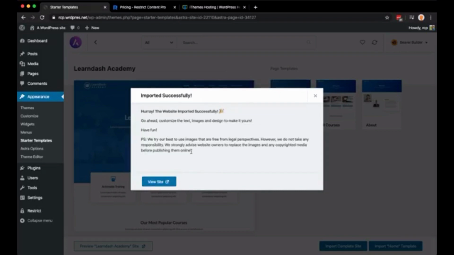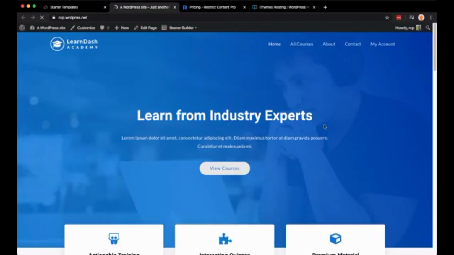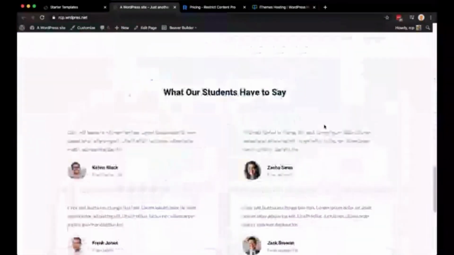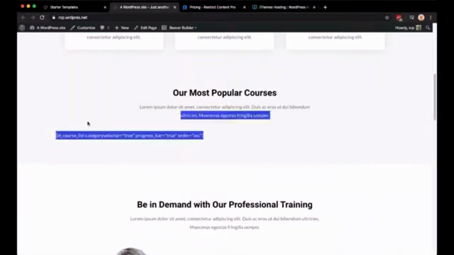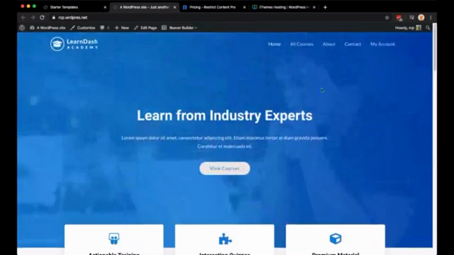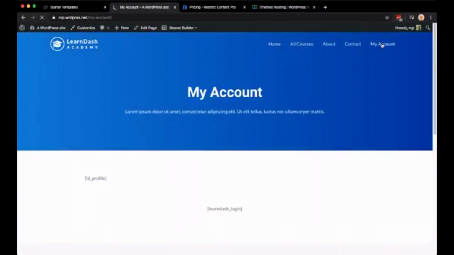All right, so it's now imported. We can view the site. And you can see it looks really nice. There is a section right here that doesn't load because it's using LearnDash, so we're going to have to solve and fix that. Same with My Account. It's also using some LearnDash items, and we're not using LearnDash here. So we will need to fix those as well.